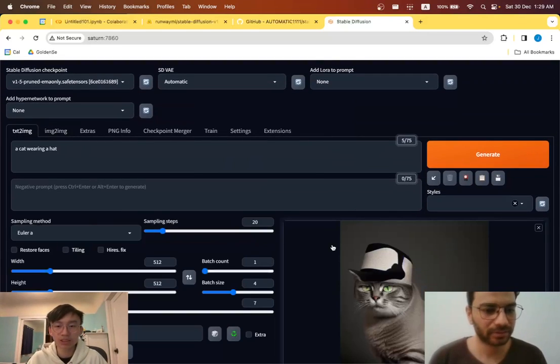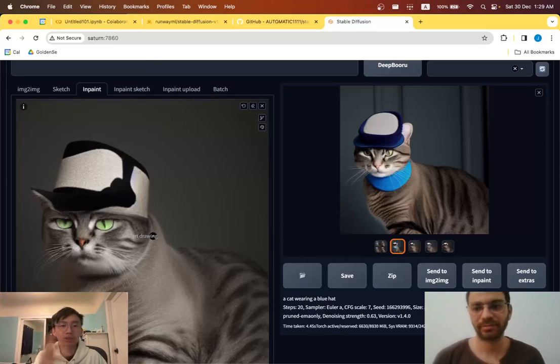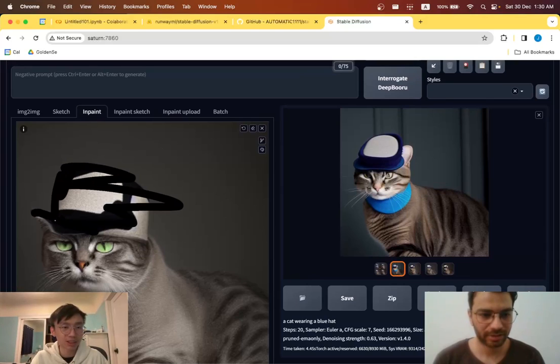Okay, so you can also do inpainting. So here I can send to inpaint. Inpaint is basically like image to image, but you can specify a masked area that you want to change. Say I just mask out his hat. It's black, so it's a bit hard to see where I've painted. But yeah, maybe we can do it.